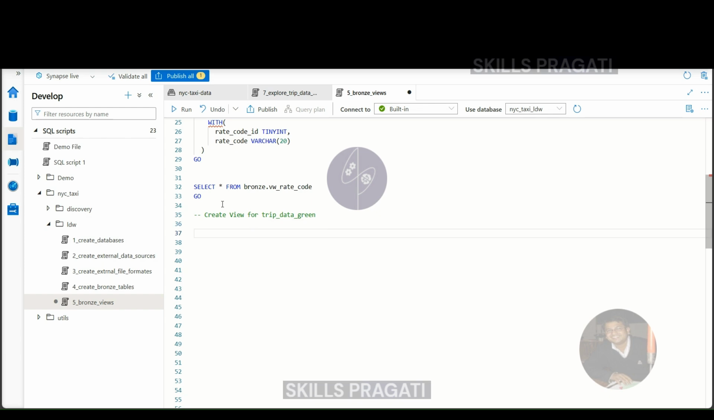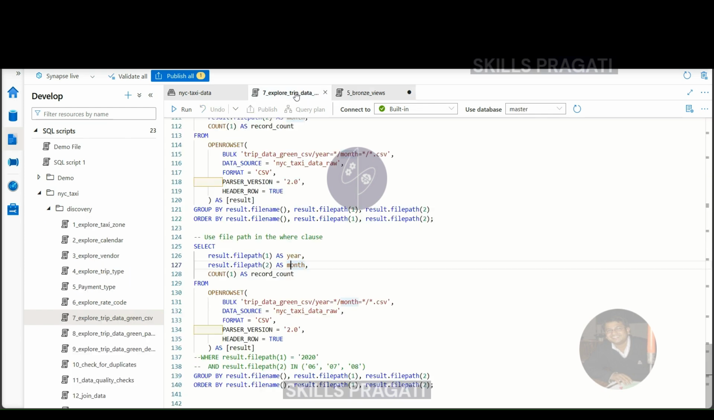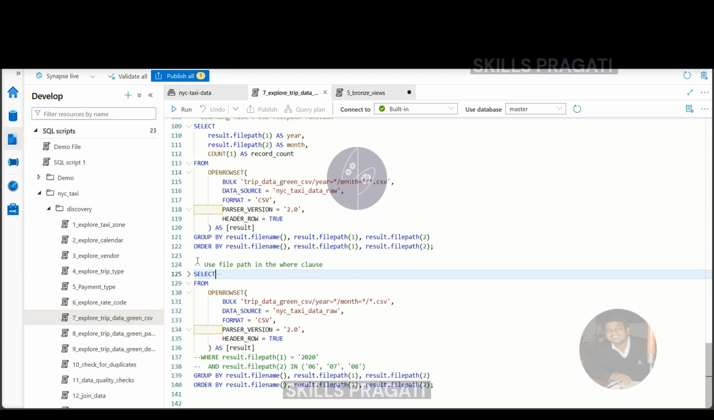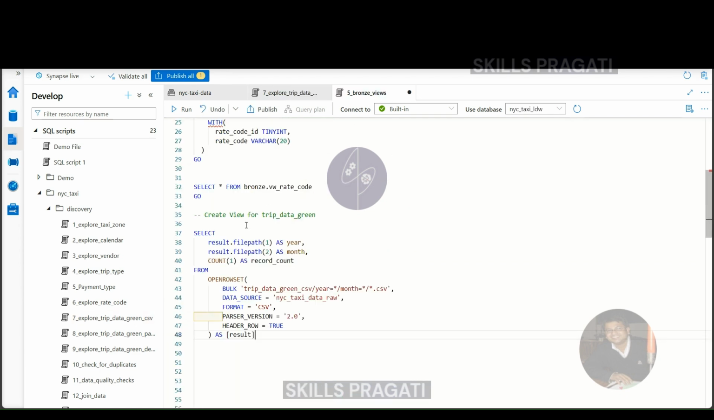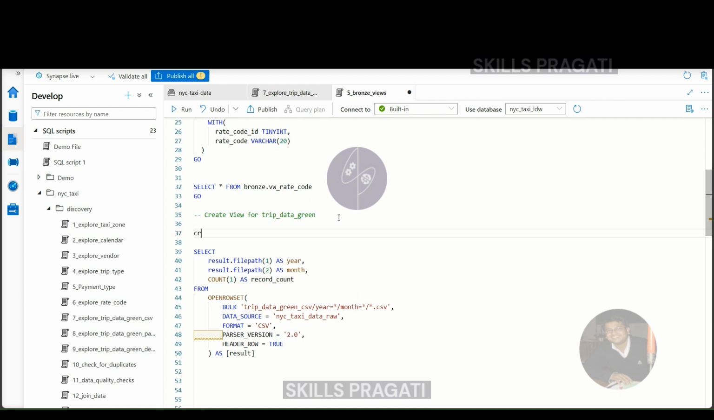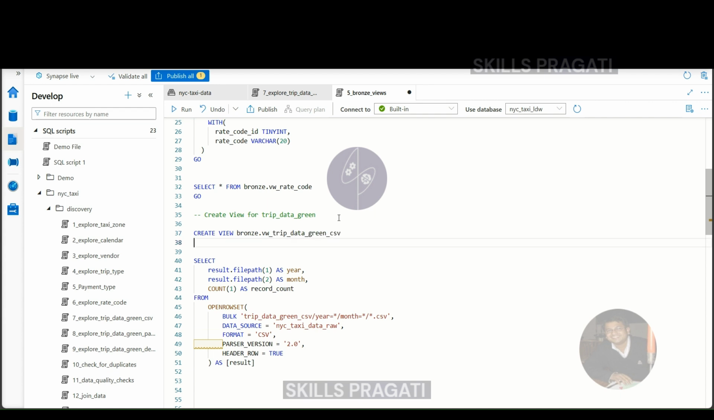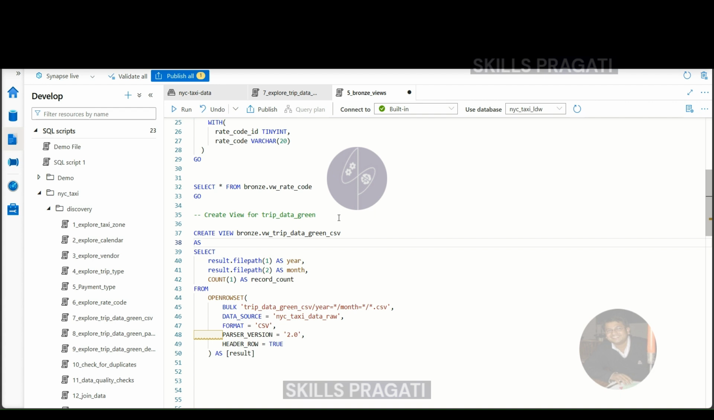Let me copy the select statement from here and wrap it in a view, as we did before. I'm going to do create view and put that view in the bronze schema, and call it VW_trip_data green CSV as, and then I've got the select statement. But in this example we had count, and we don't want to count. We want all of the columns. So I'm going to do select result.star.